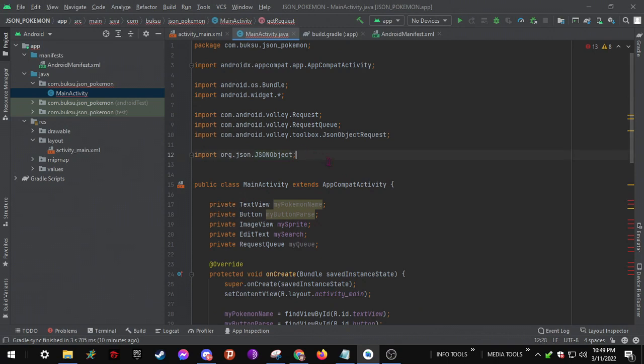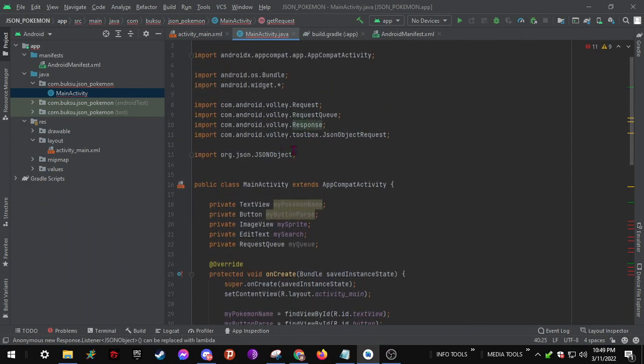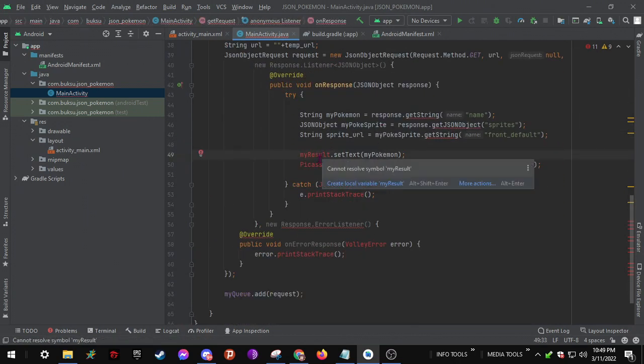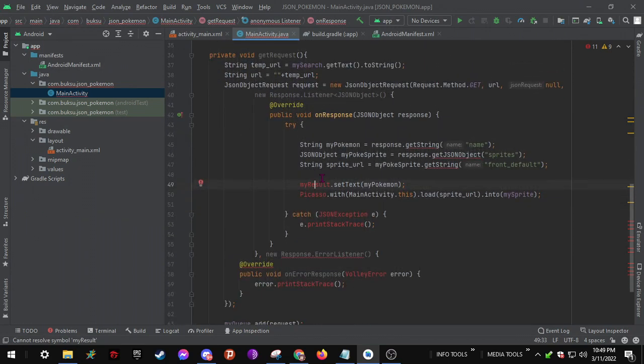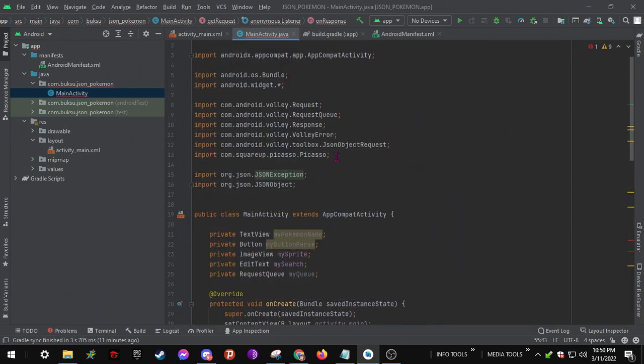You can see it is already there. This Response, Alt Enter, import class. That is your JSON, your result. Picasso. So for Picasso, we need to import that, import class. This error too, import that. Import that too. So now we are already done.